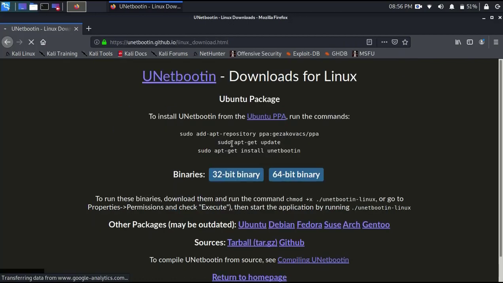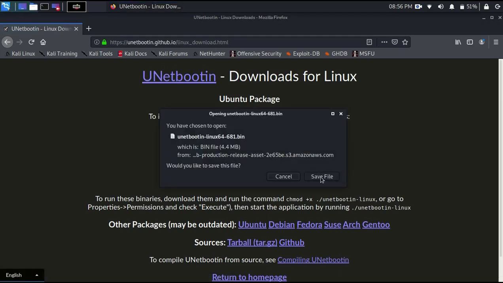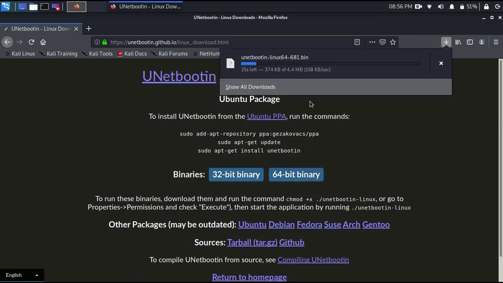Okay. Now select the binaries. If you are using a 32-bit Linux operating system, download the 32-bit binary. Or if you are using a 64-bit Linux operating system, select the 64-bit binary. Okay. I am using a 64-bit operating system, so I'm going to download the 64-bit binary. Within a few seconds, the download will start. Here simply save the file. It's about 4.4 MB.